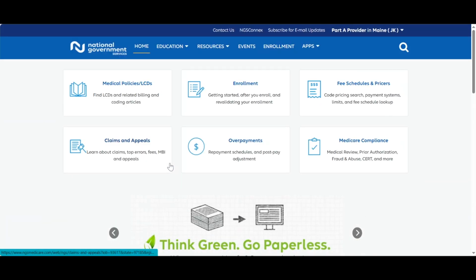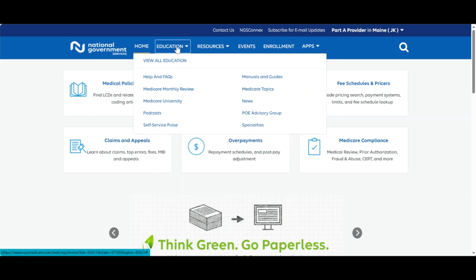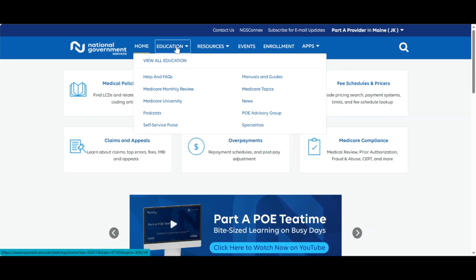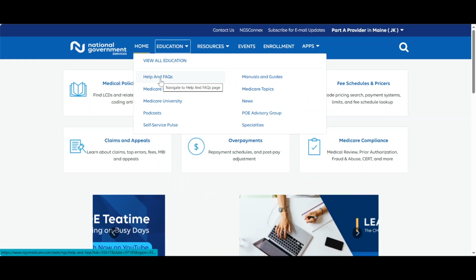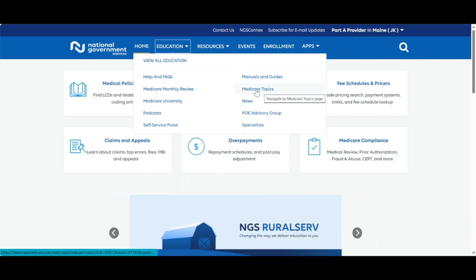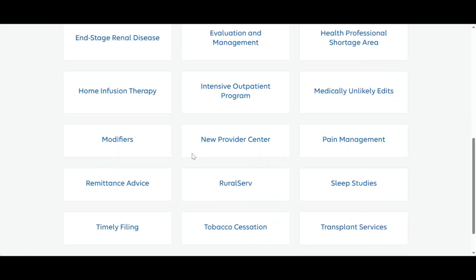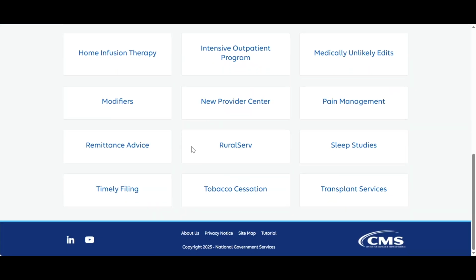If we go back to the top, we will see all of our navigation tabs. You can click Education to view all of the different education areas that we have for our Medicare providers. Click any of these links and it will bring you directly to that educational topic. Medicare Topics is a great place to go to view all different types of topics related to Medicare and our provider community.